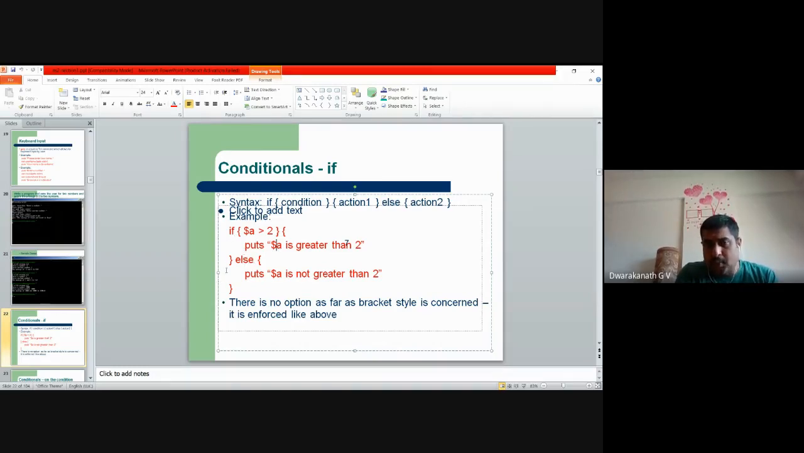So once the true part is closed, then space, else, and the else part should be opened there only. Then all the else part statements should be typed, and then closed. So this indicates the entire if statement with this flower brace and this flower brace. So keep in your mind always, in this way the if statement will be done in this particular TCL scripting. To understand this if statement, for example, if you want to go further, just a minute.